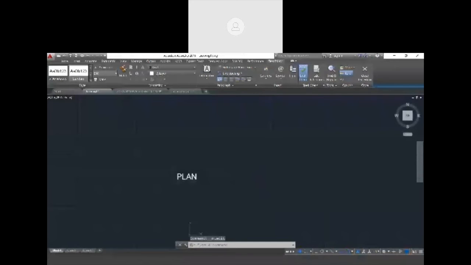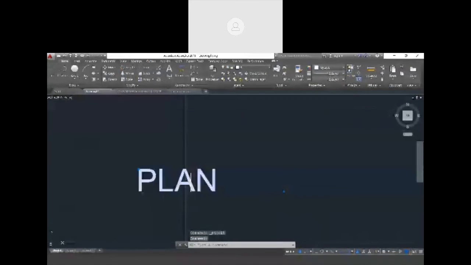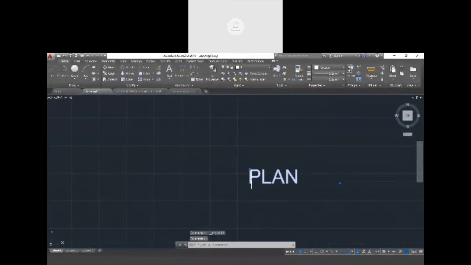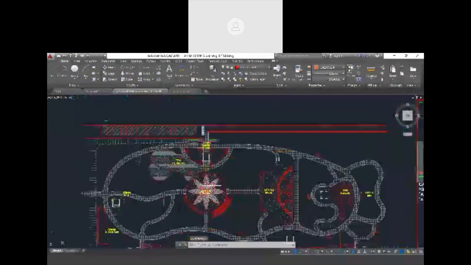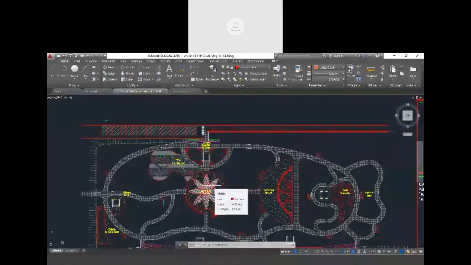So now I work on it. So you can insert the label. Okay, it's the same like in this file. So you can see the AutoCAD file content of the various information, whether in the form of drawings or also in text.